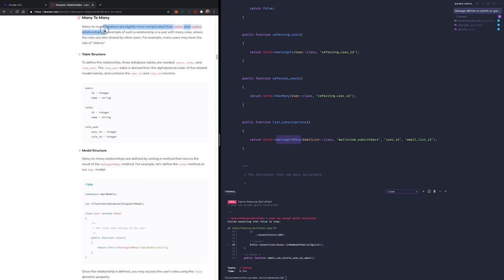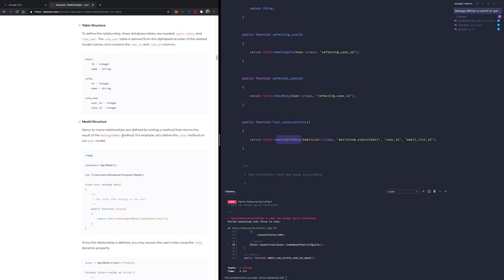So, an example of such a relationship is a user with many roles. An example for us would be a user with many guilds, where the guilds are also shared by other users. To define this relationship, three database tables are needed: users, roles, and role user. In our case, it'll be users, guilds, and guild user. We already have users and guilds, so we need guild underscore user. The role user table is derived from the alphabetical order of the related model names and contains the user ID and role ID columns. Many-to-many relationships are defined by writing a method that returns a belongs to many relationship.